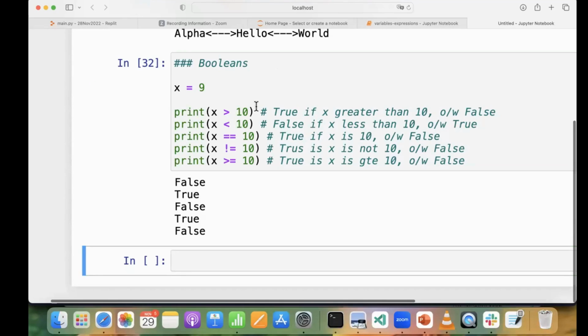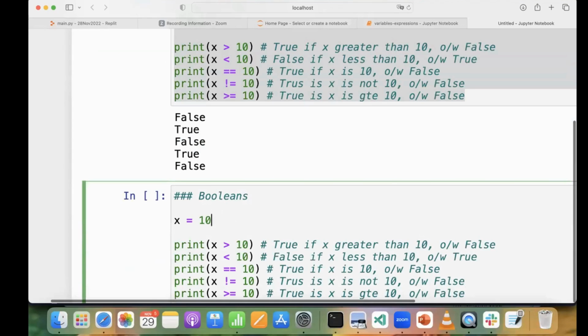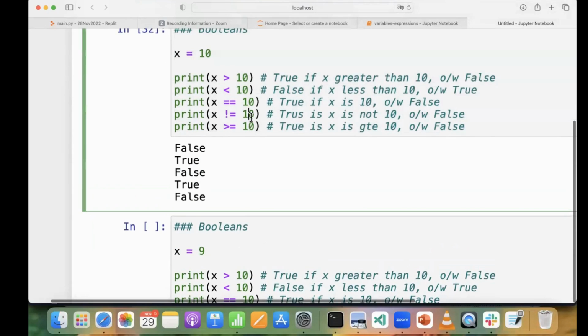So x greater than 10 is false, x less than 10 is true, x equal to 10 is false, x not equal to 10 is true, x greater than or equal to 10 is false. And if x equal to 10, x greater than 10 is false.